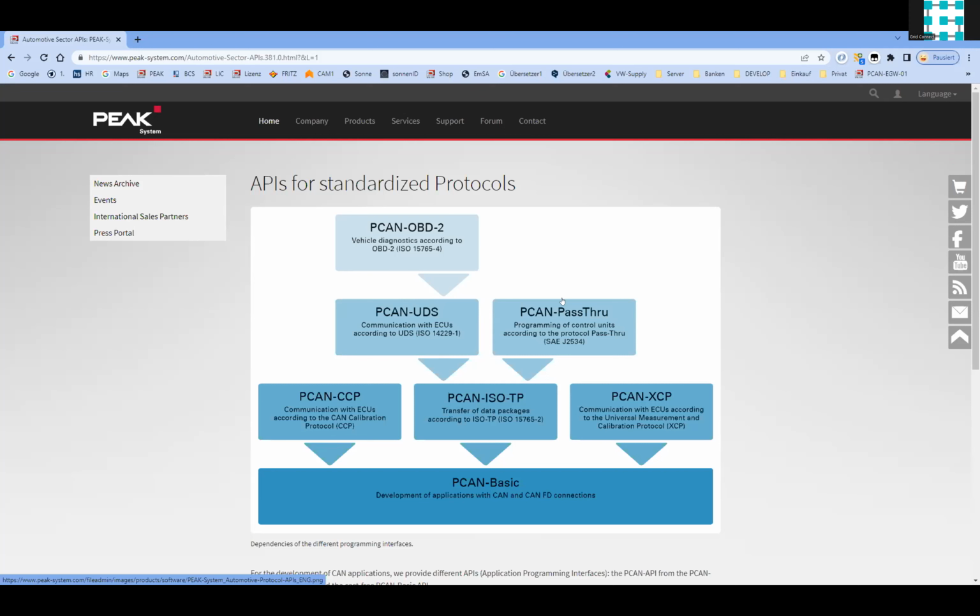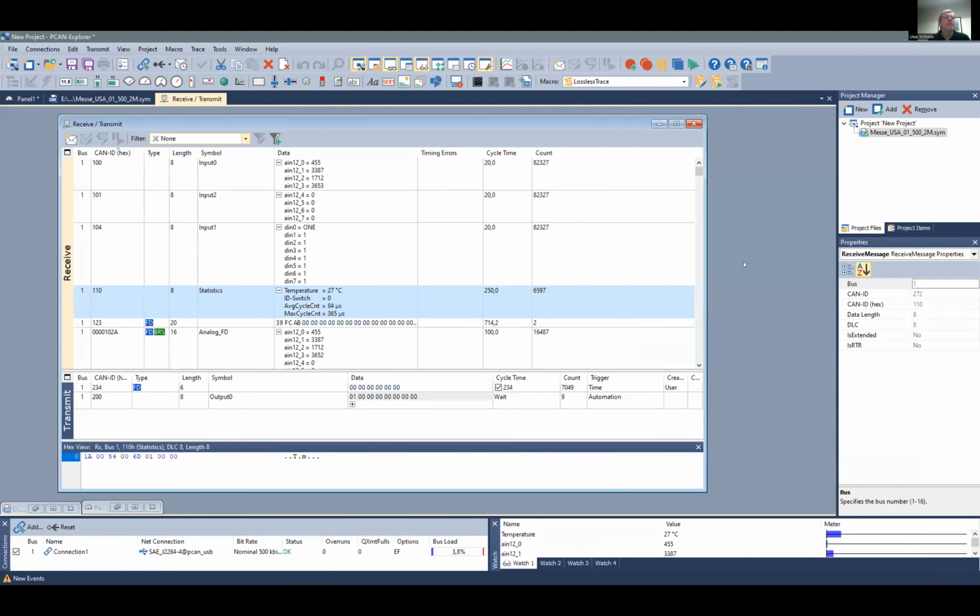But PCAN Explorer is not aware of CCP or any of these other protocols. The only protocol which the PCAN Explorer supports is J1939.